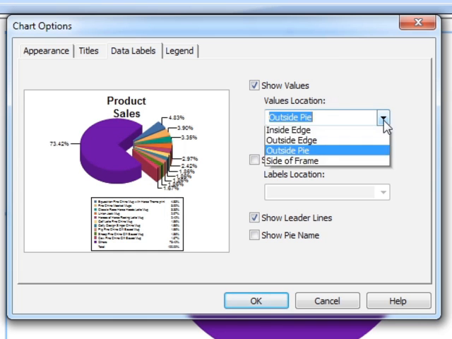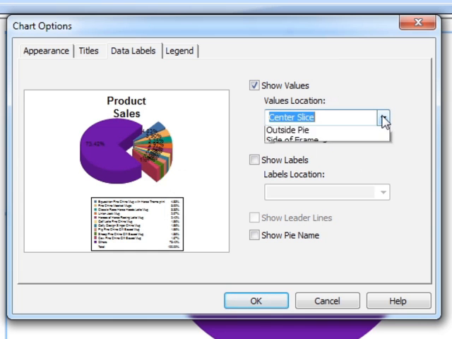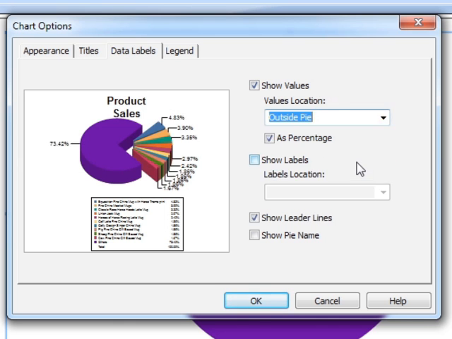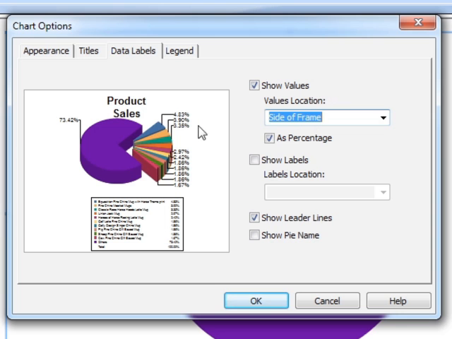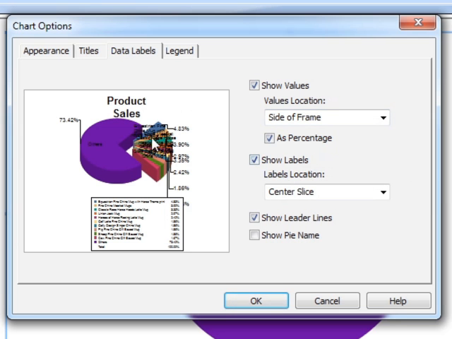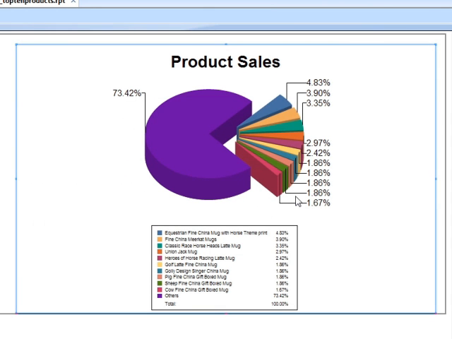Now they can be displayed outside the pie, around the center slice, inside edge, which is quite good for big slices, or outside edge, so it's just outside the pie completely, and you get these leader lines, which are controlled by this option here, or the side of the frame, so then they're all lined up neatly. Choice and the control is entirely yours. Now you can even add the labels as well, or instead of, but it tends to get a bit messy with our long labels, so we'll leave those off, and allow the colours to match the legend underneath here. So that's okay, and there's our pie chart.